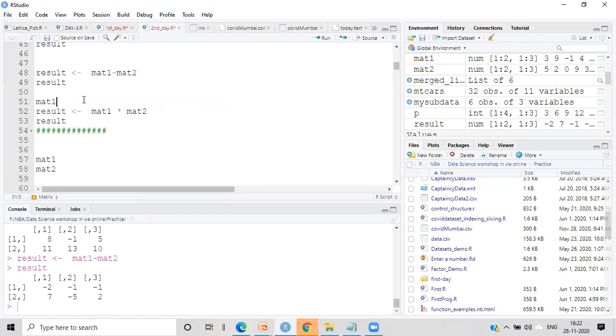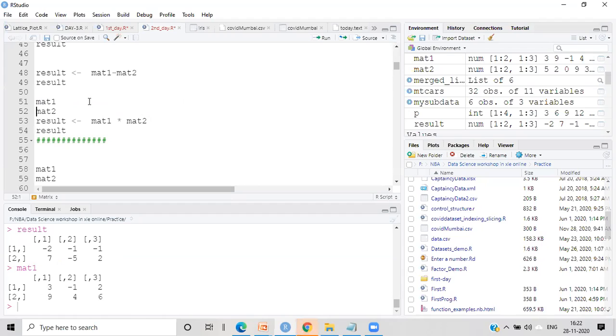Okay, mat1, mat2. So these two matrices are there. And let me show you this particular matrix 1 multiplication by matrix 2. So just put the star and you will get the multiplication. If you say this one and try to print the values, see what values you are getting.